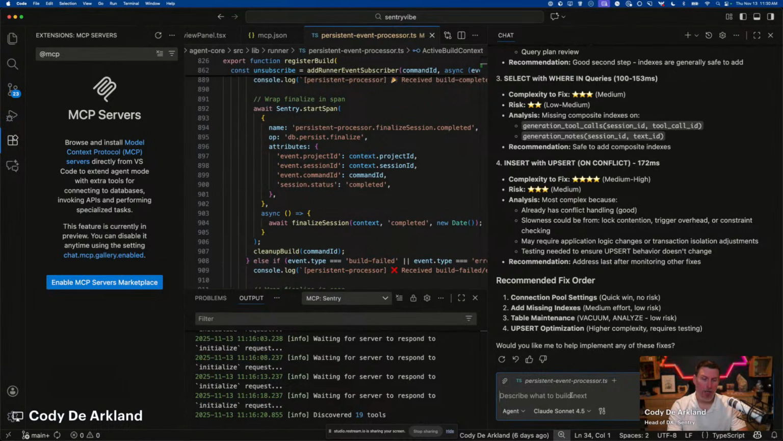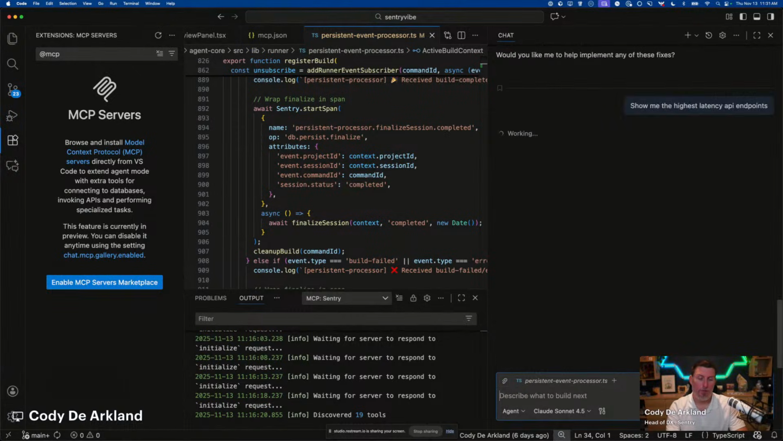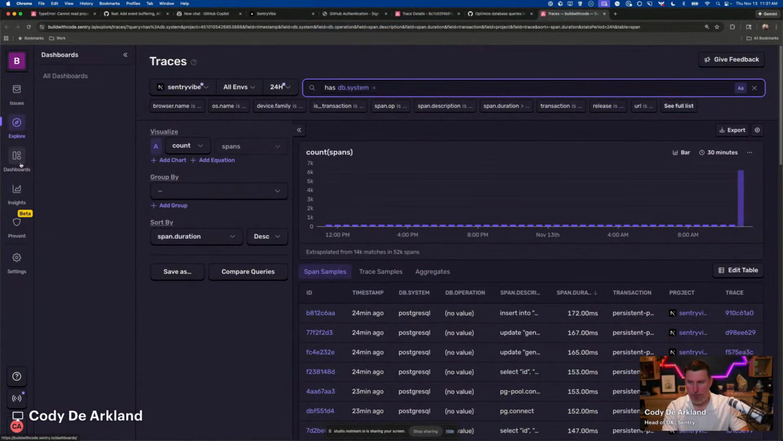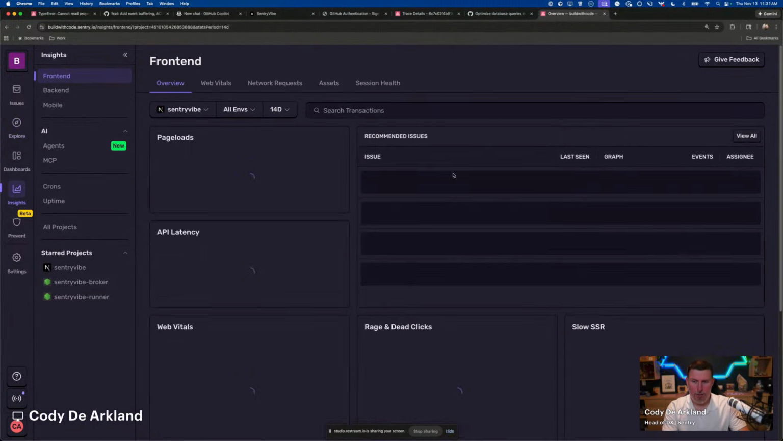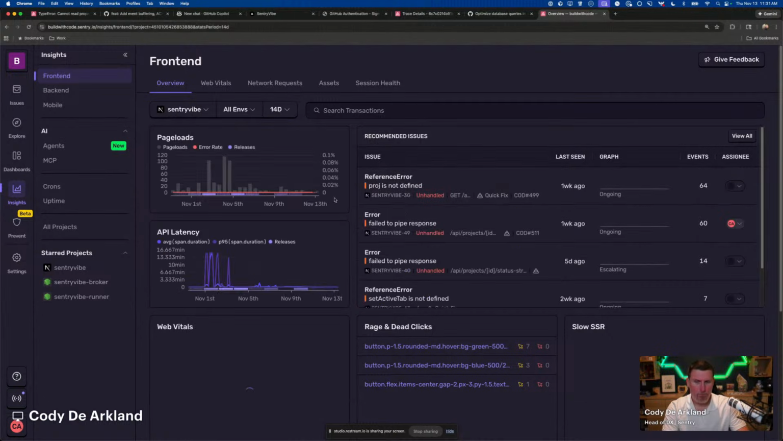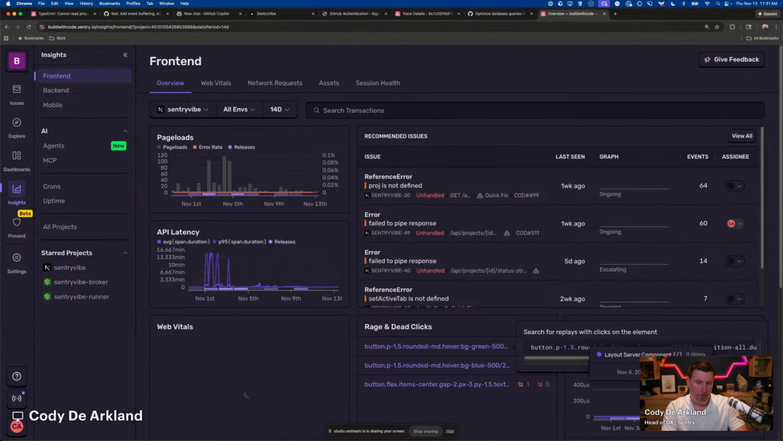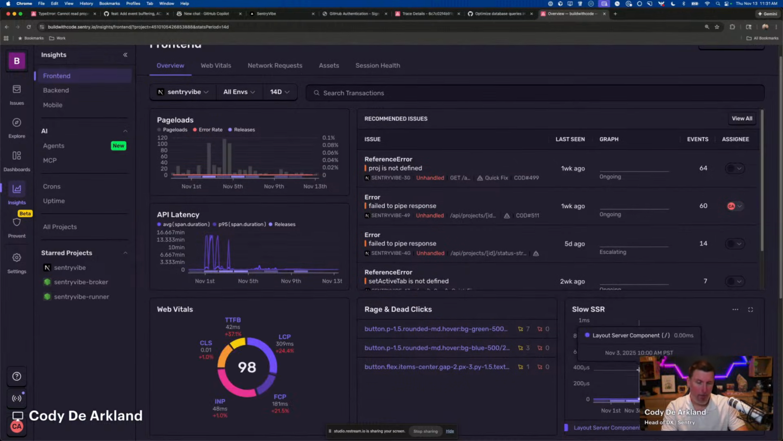I could even say things like, show me the highest latency API endpoints. And now this will continue to use that same context to dig into it. A lot of this stuff is available inside of Sentry's UI. Like if you haven't gone in and explored inside of Insights yet and used this area, I'll just look at my Next.js project specifically. I come in here, we can look and see things like API latency for Next.js. We'll also see Web Vitals in a second. We can see some of the slower SSR pages that we have.